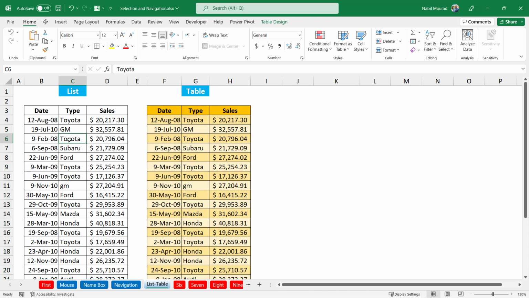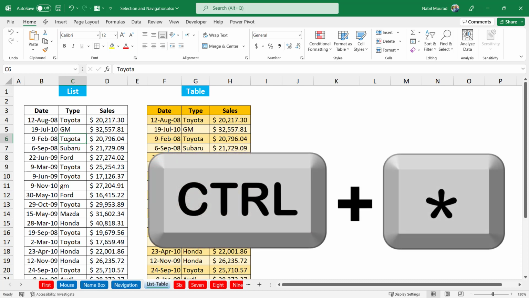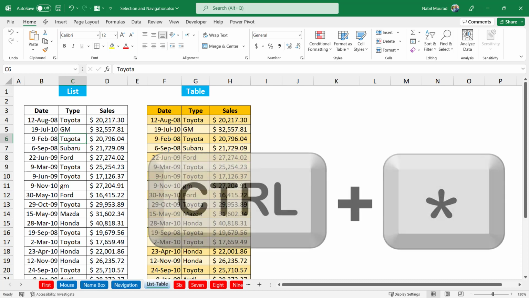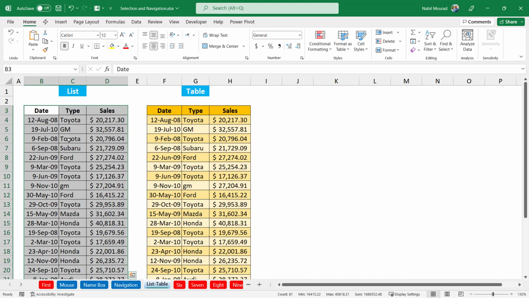You can also select the entire list or table with another shortcut, which is Ctrl *, the star on the numeric keypad. So if I hit Ctrl *, I would have selected the entire list. The same applies to the table.